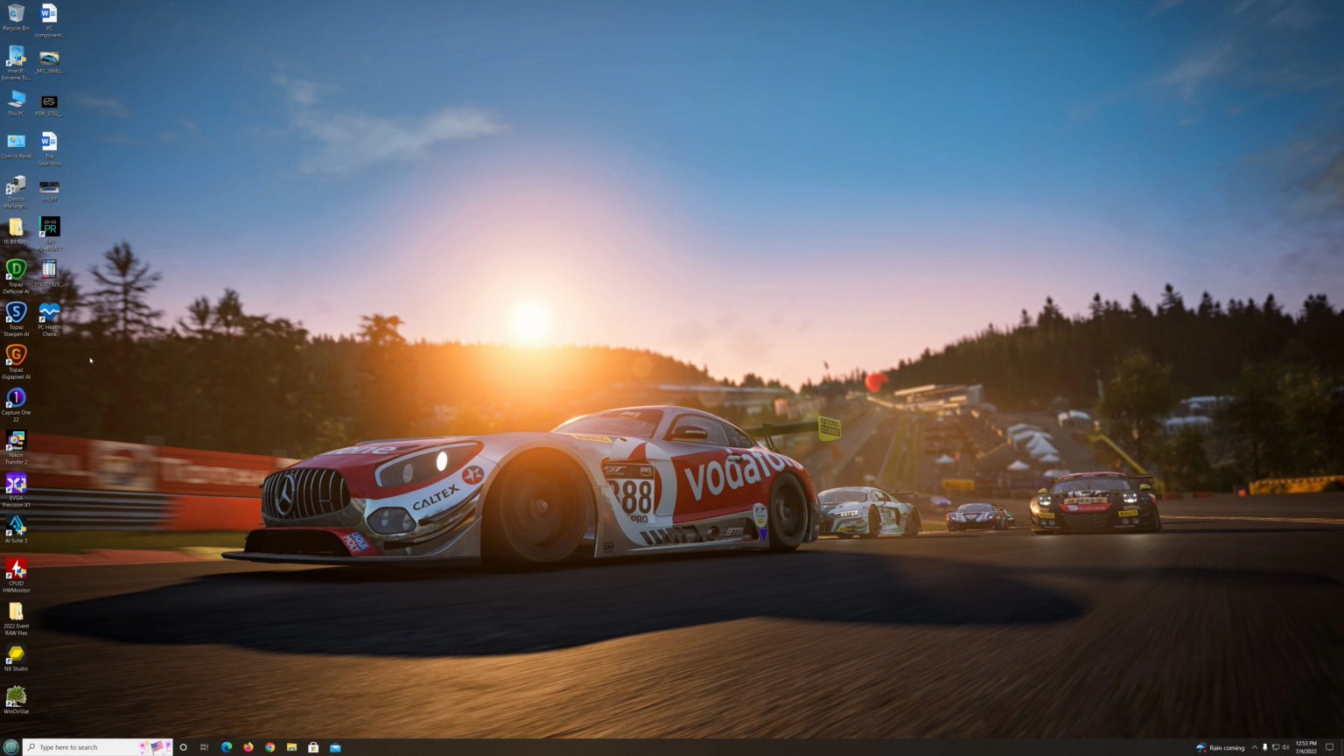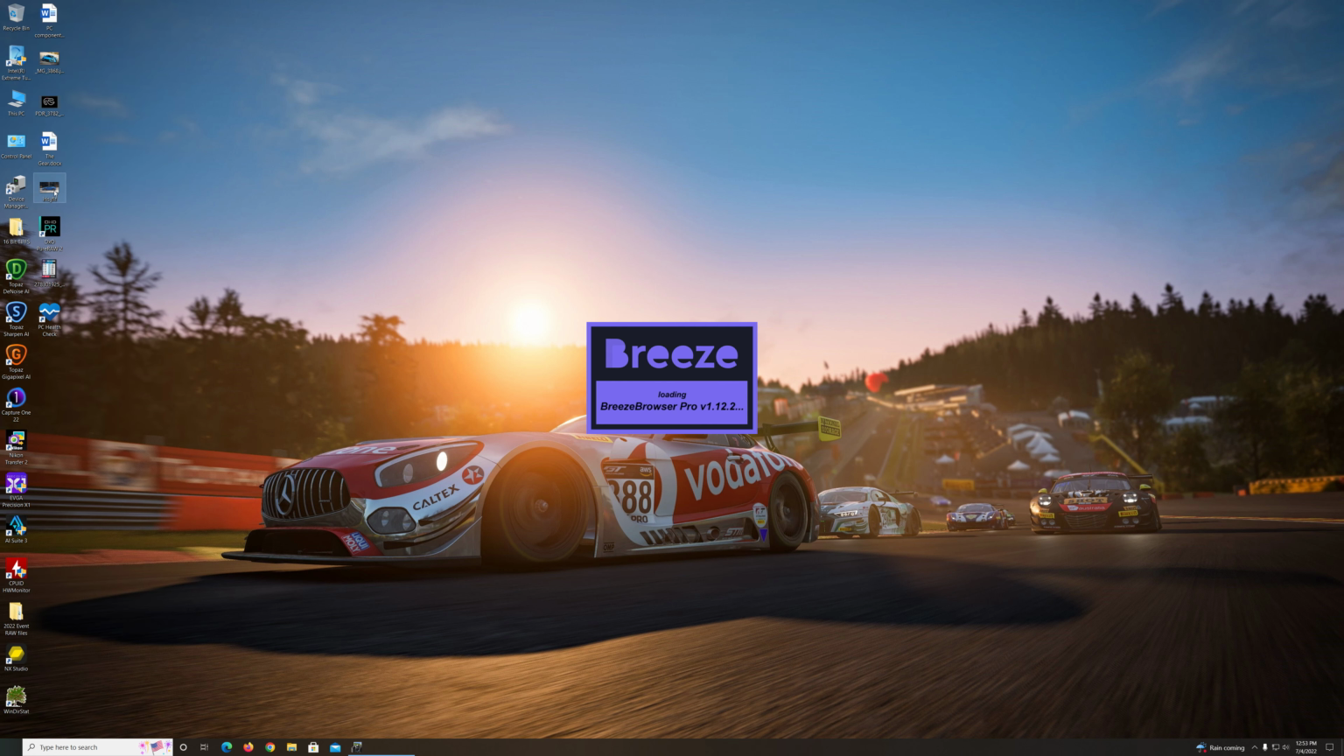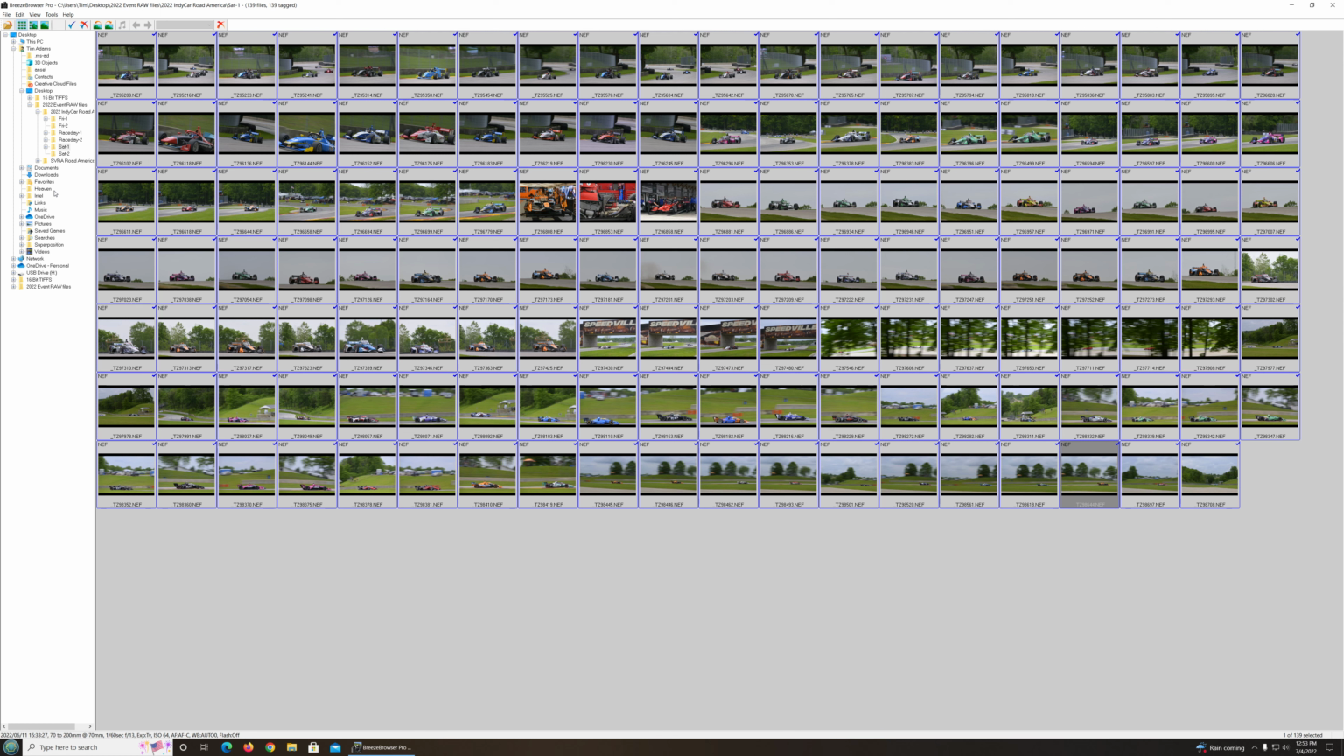I've always used Breeze Browser Pro to sort through my images since I started shooting digital in 2004. So I open Breeze Browser Pro. It's one of the fastest programs for displaying the thumbnails that are embedded in the raw files. These are the JPEGs that are embedded in a raw file. It's not the actual raw file itself.